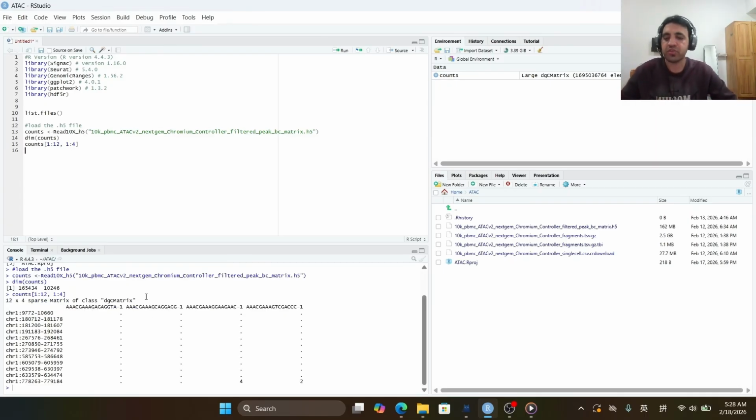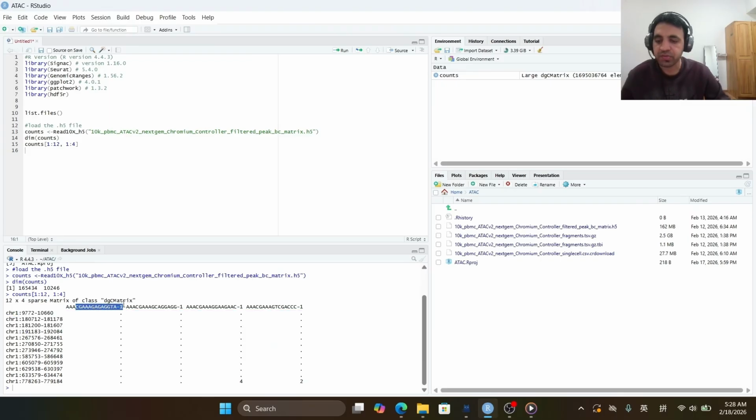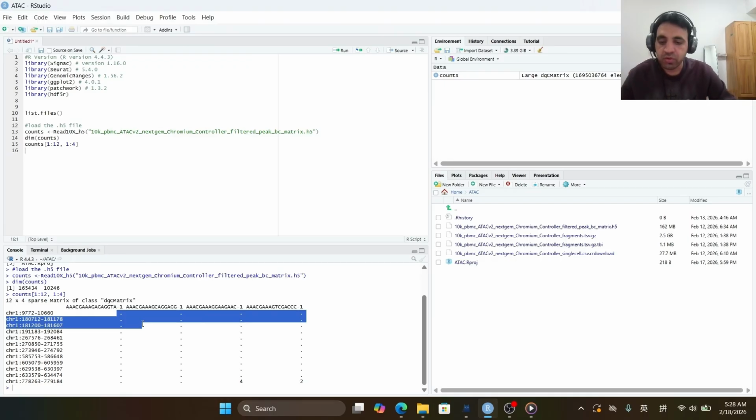Now that is the actual structure of that file. The rows show the number of detected peaks and the columns show the number of cells. Each column is represented by a unique barcode. That is a type of sparse matrix, and most of the entries are dots, which means 0. This means that most of these cells have 0 cutting sites for the Tn5 enzyme for that particular peak. But there are also some non-zero values, including the 4 and 2.